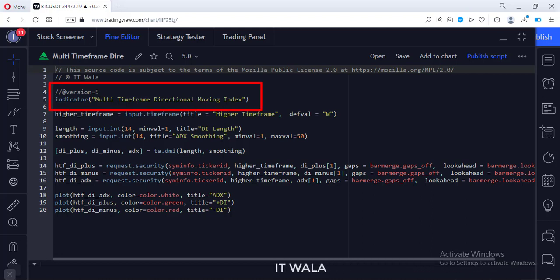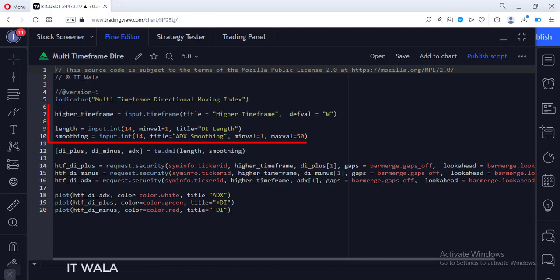This is an indicator function with a name, multi-timeframe directional momentum index. First, we take three user inputs. One is the length of the directional index, and the other one is the smoothness of the ADX. And we also have the higher time frame input. The default value is set to weekly.